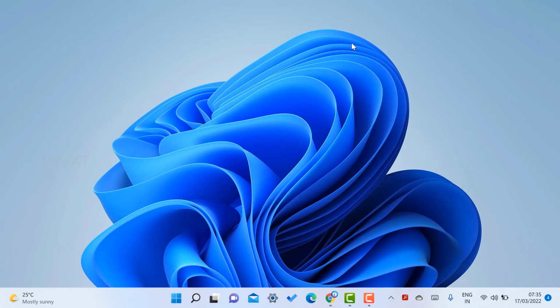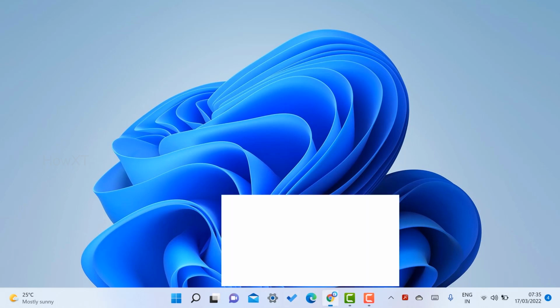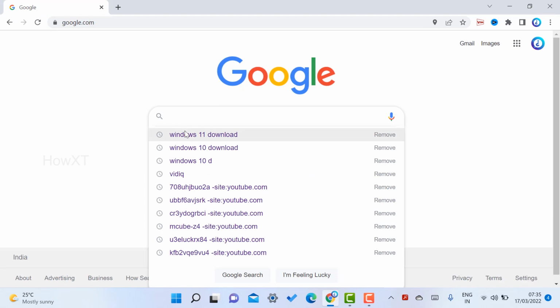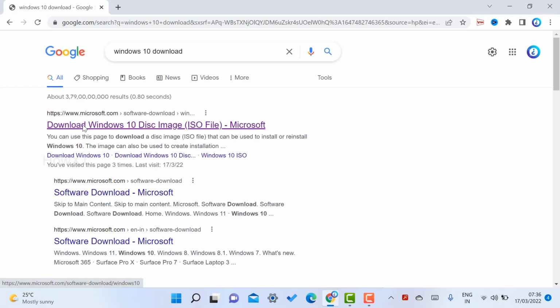Yes, from my laptop, this is a Windows 11 laptop. So how do I get Windows 10 for free? Just open a Chrome browser and type Windows 10 download. Once you type Windows 10 download, there will be a Download Windows 10 Disk Image ISO file link. So just click the link.